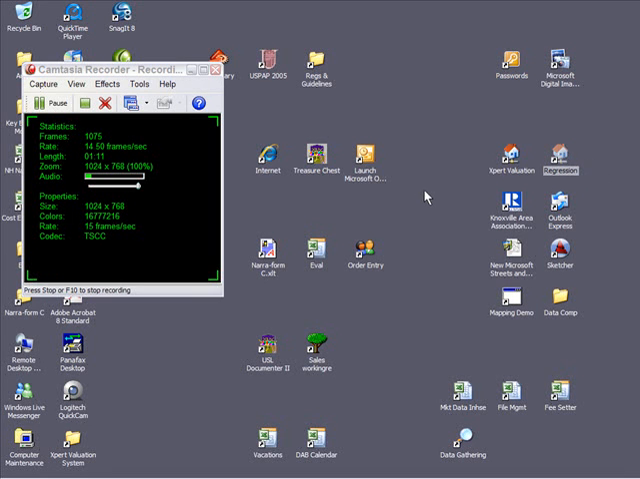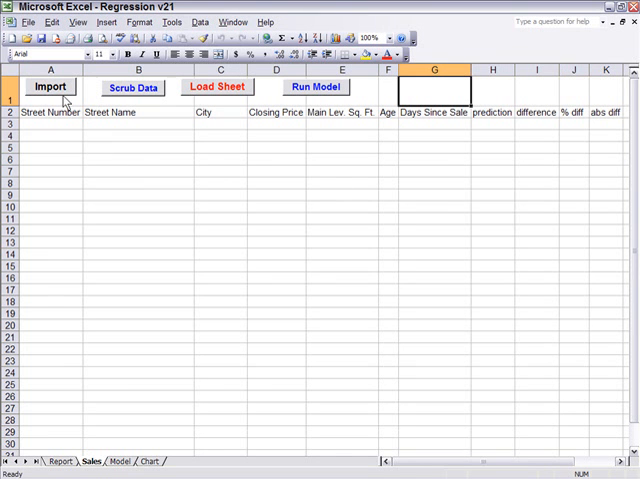So once the appraiser's downloaded this, the appraiser then would open up the regression module. The import button will bring the information, the sales, over into this workbook. We have a scrub data button which will clean up the data and make it more usable. Then we load the sheet, the scrubbed data, over here on this sheet in order to run the regression on it. So let's import the data.